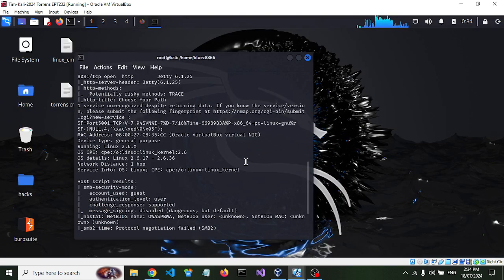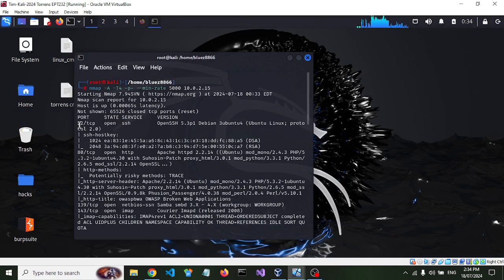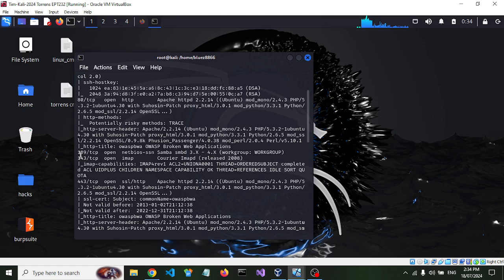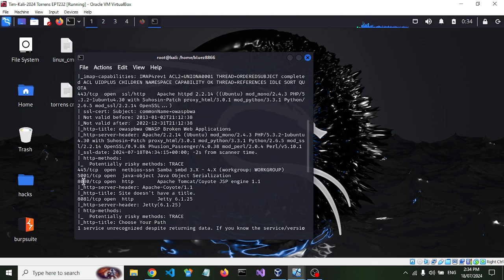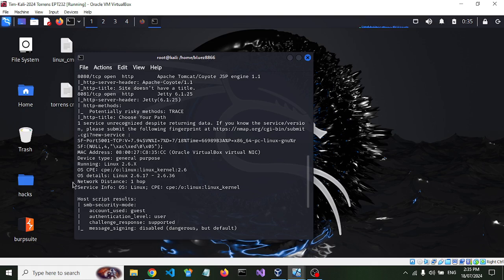So we've done our nmap scan, and we can see we've got port 22 open, SSH, port 80. It's running Apache 2.2.14. We've got 139, 143 open. We've got 443 open, HTTPS. We've got 445 open, 5001, 8080 Tomcat. We've got 8081 HTTP Jetty 6.1.25, and the operating system is Linux.